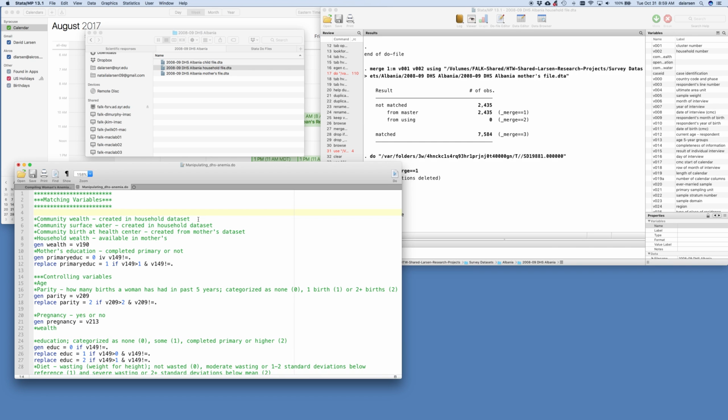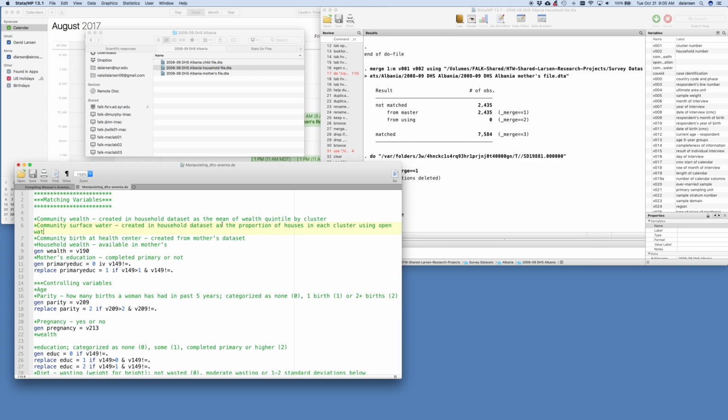All right, so the community wealth created in the household data set as the mean of wealth quintile by cluster. Community surface water created in household data set as the proportion of houses in each cluster using open water source. Okay. So community birth at the birth center. So we're going to create that at the mother's data set. So let's look at that.